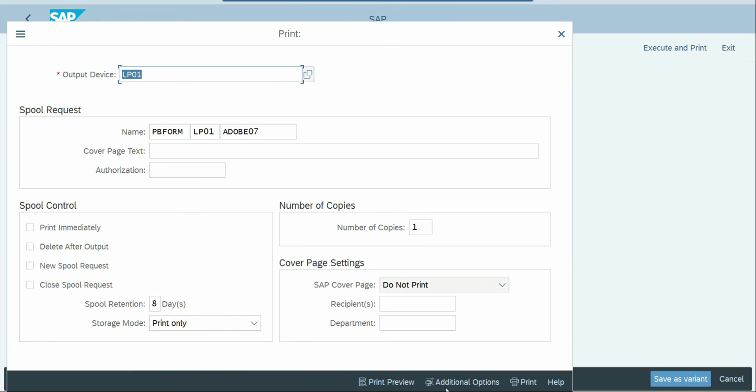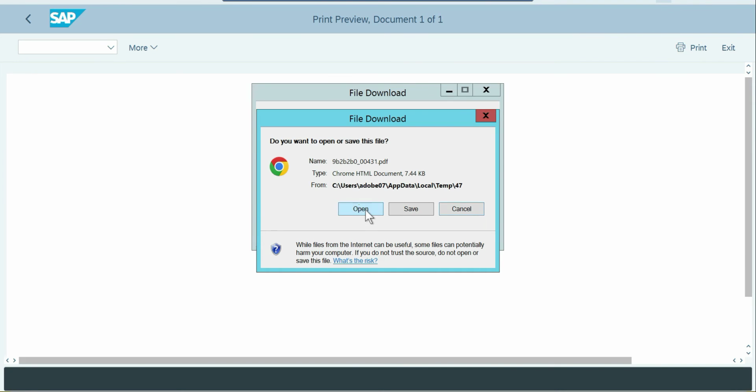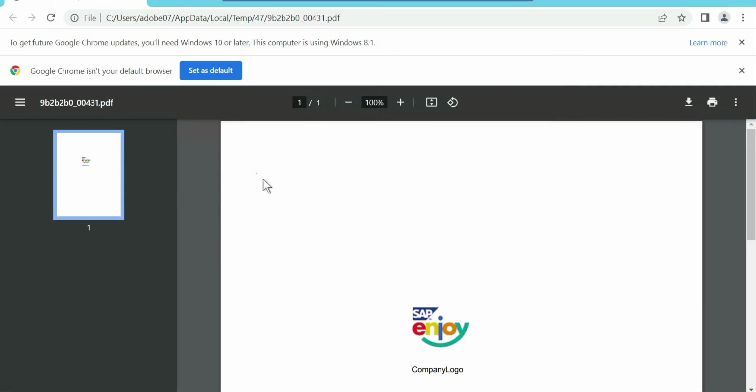Just execute it. Print preview. So only the second image, the one from SE78, is going to display, not the first one. The star is missing, so you're able to see that here as well.